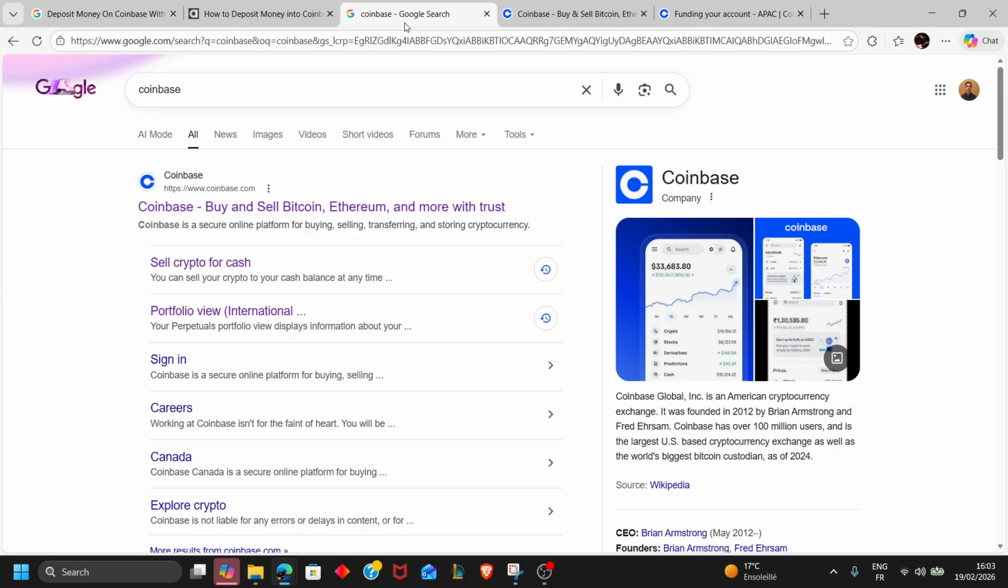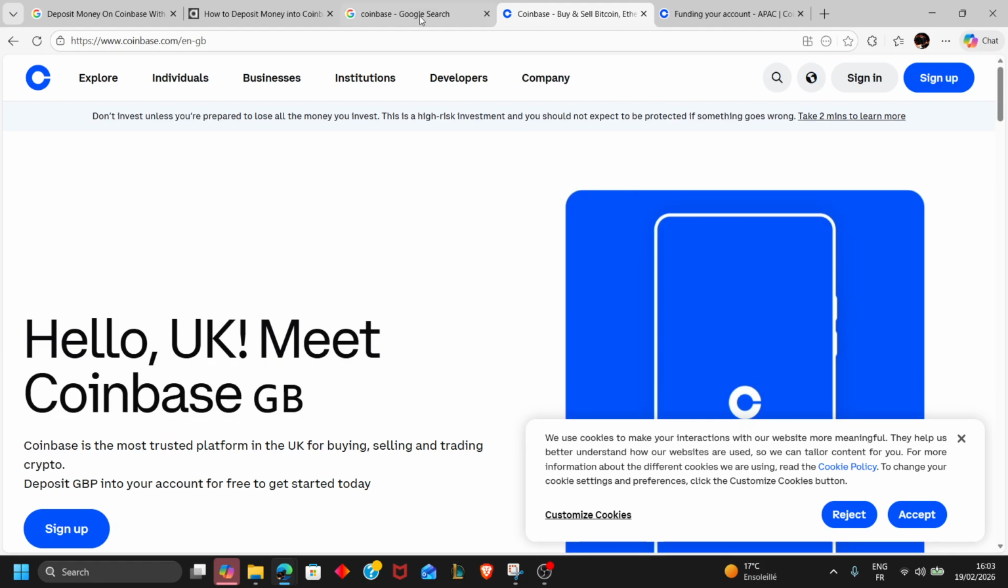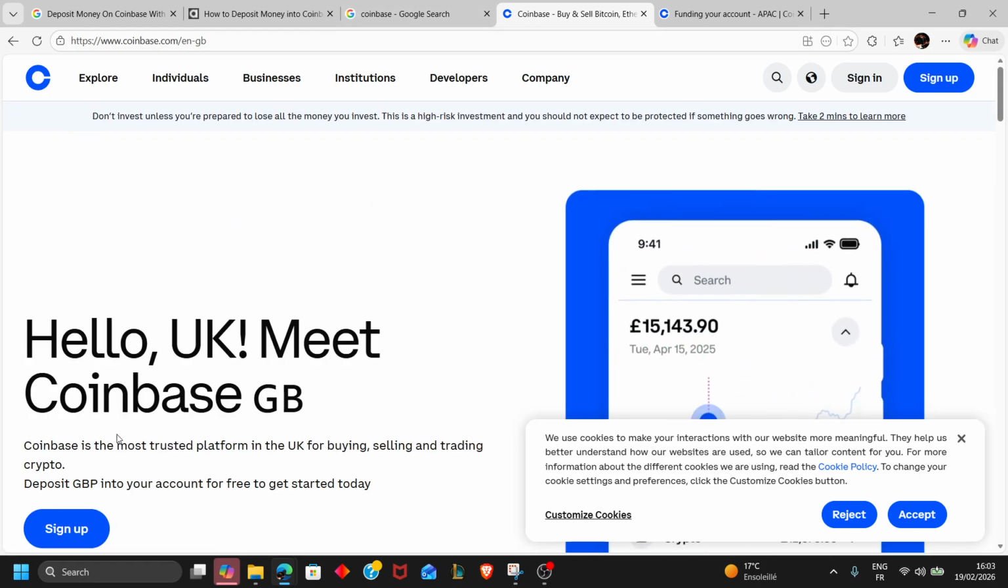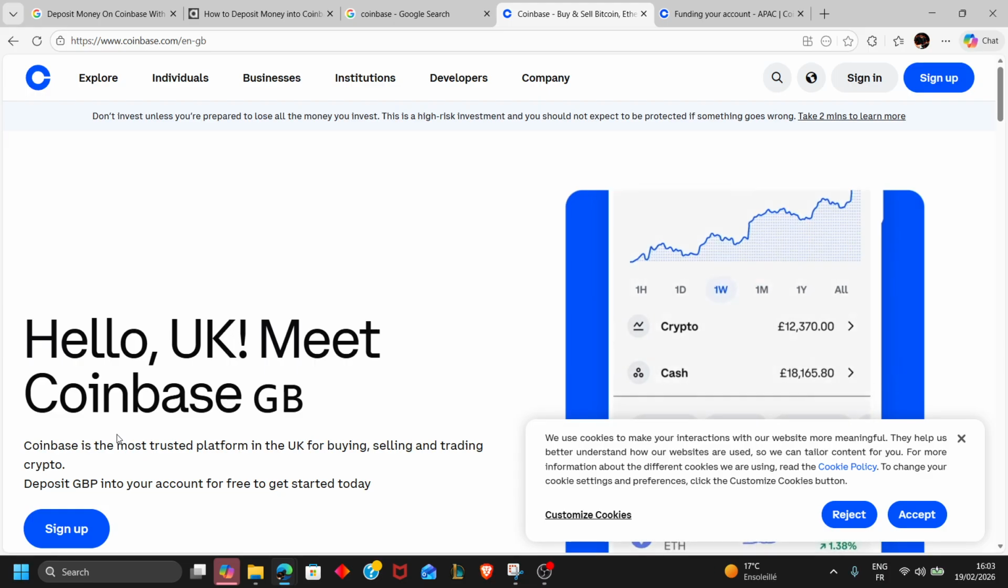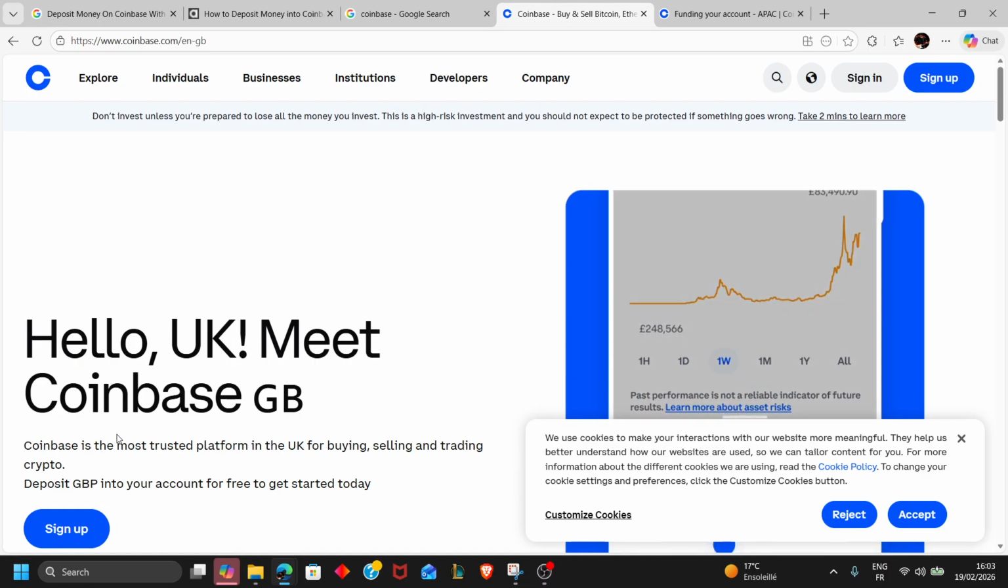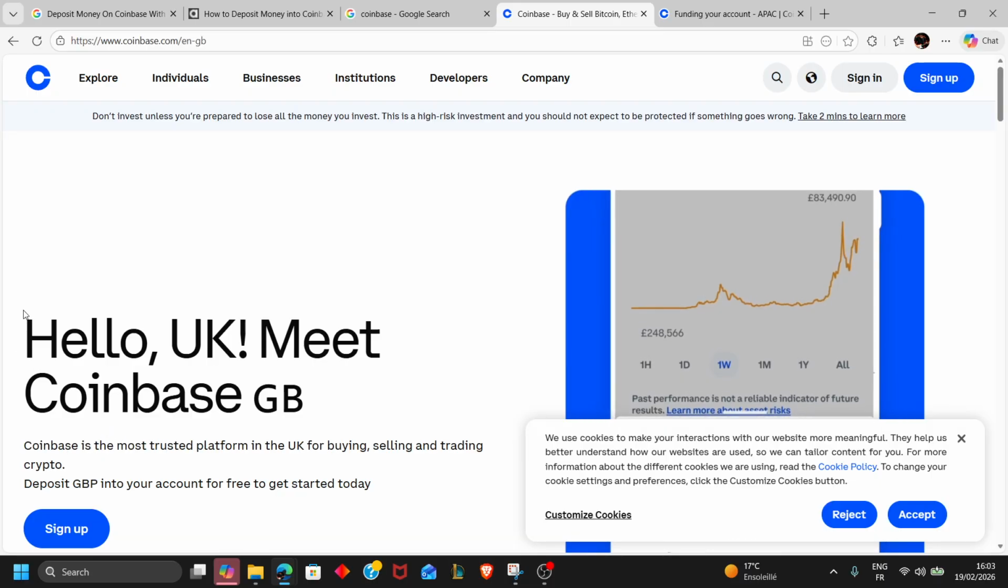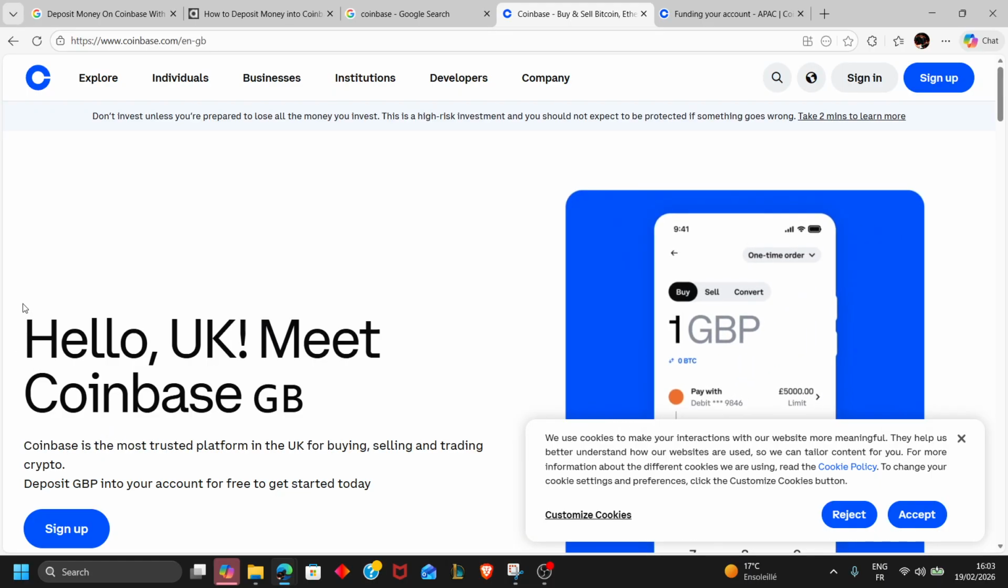Before we start, Coinbase is a secure online platform for buying, selling, transferring, and storing cryptocurrency. And if you're looking to join this platform, you're gonna go to this website right here, coinbase.com, and make sure to click on it, and then you're gonna sign up with a new account, and if you already have an account, you can click on sign in. Once you finish setting up your account, you're gonna go and sign in with that account.